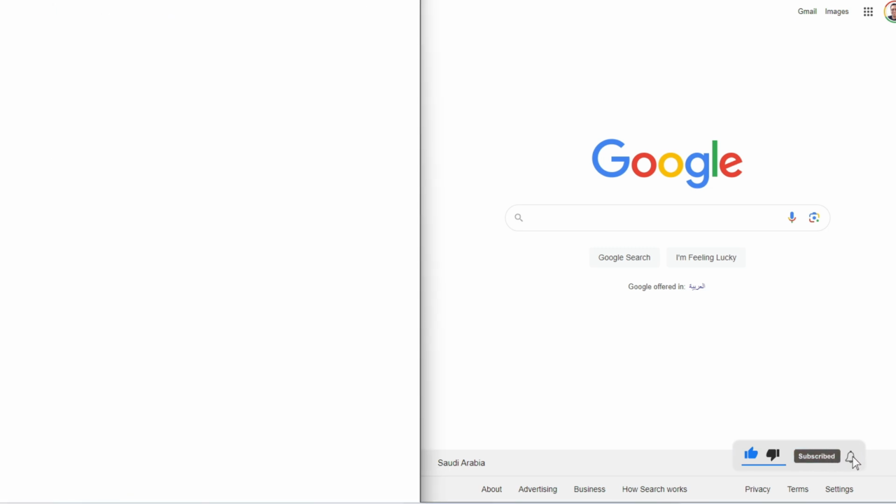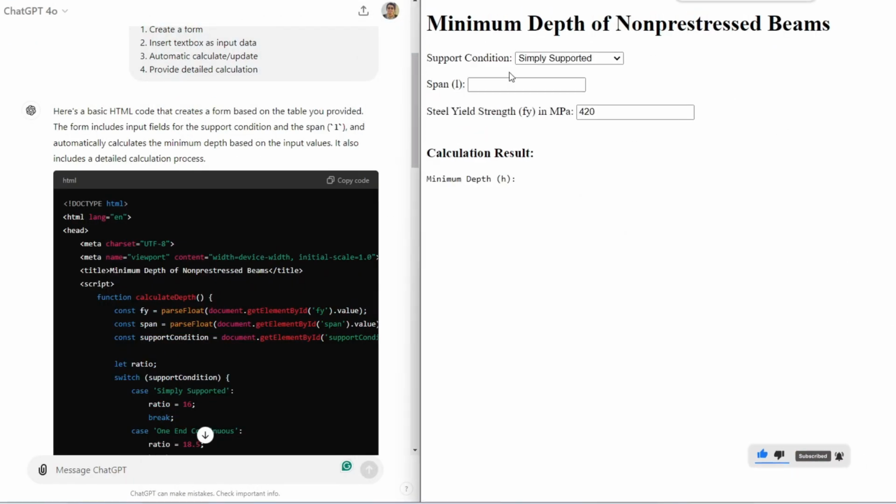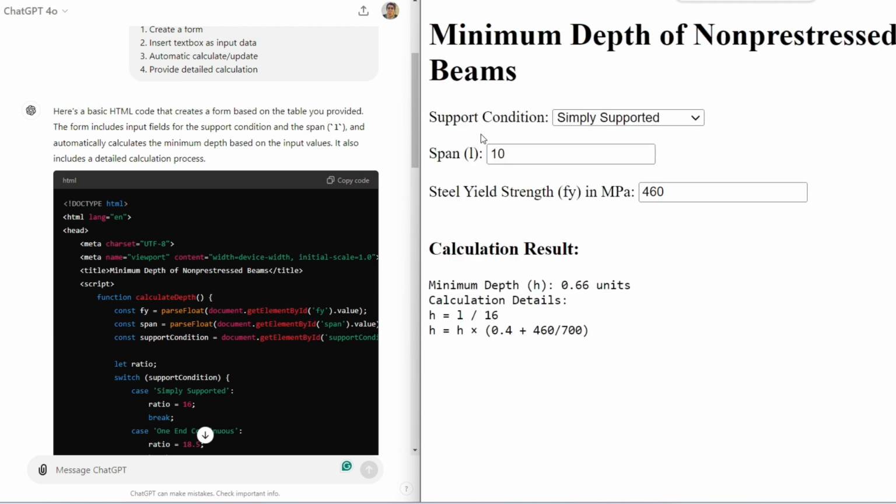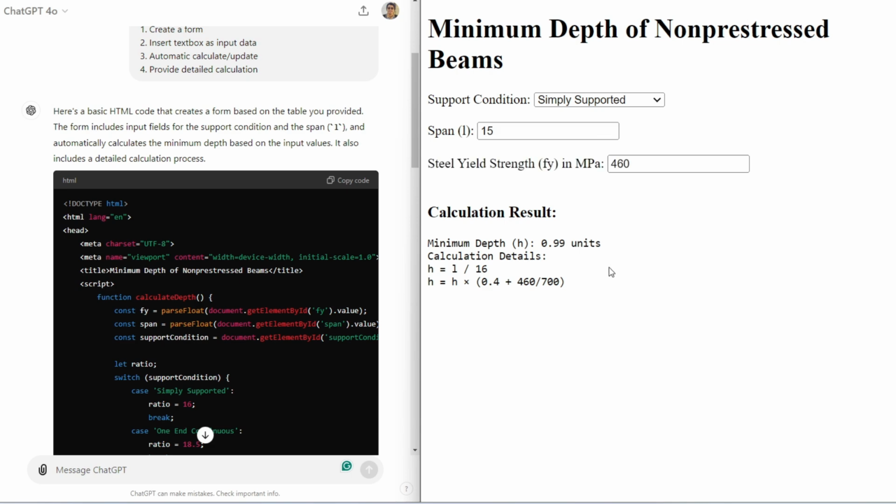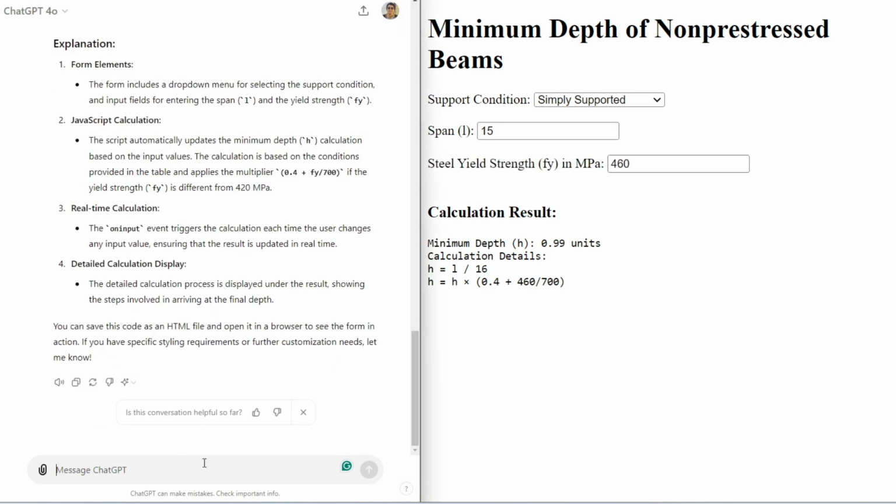The styling in the code is handled using internal CSS within the style tag. The CSS styles the body, form, headings, labels, and inputs to create a visually appealing and consistent user interface.